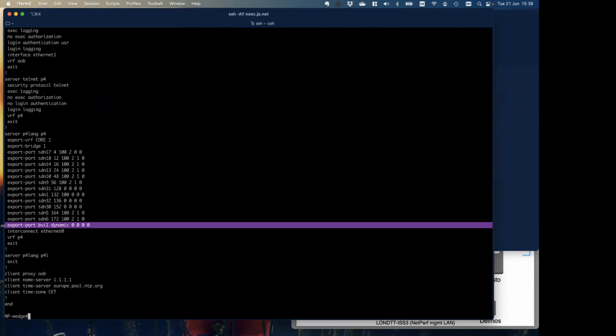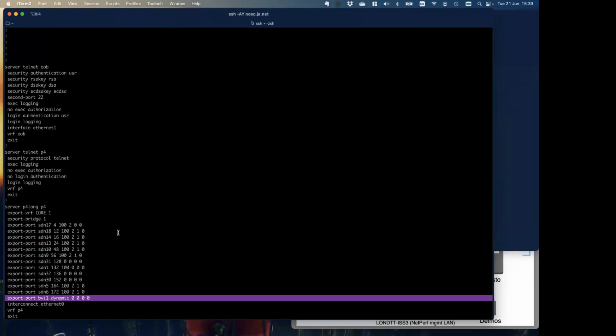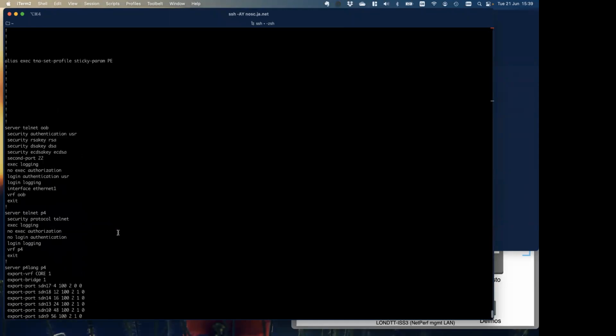Yes, so I only exported the bridge, but not the BVI. Okay. Well, actually, you don't have to export the BVI if you did not configure the BVI. But I presume you configured the BVI. That's true. Show run BVI1, for example.